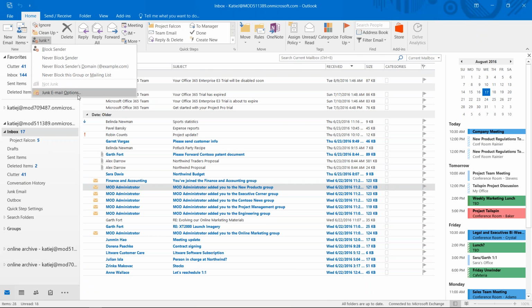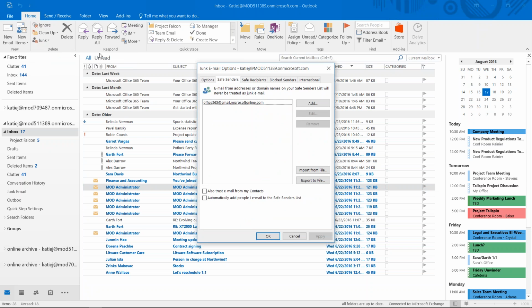So if somebody's missing emails, I always check the safe senders list, and again, you can do that from the home ribbon under junk, and you've got the junk options. Safe senders, you can add people on there. If there was somebody on there, you can remove them. Safe recipients is another one, and then you also have the blocked senders list. So there's nobody in here, but those are the areas that you want to double check if somebody's missing email.